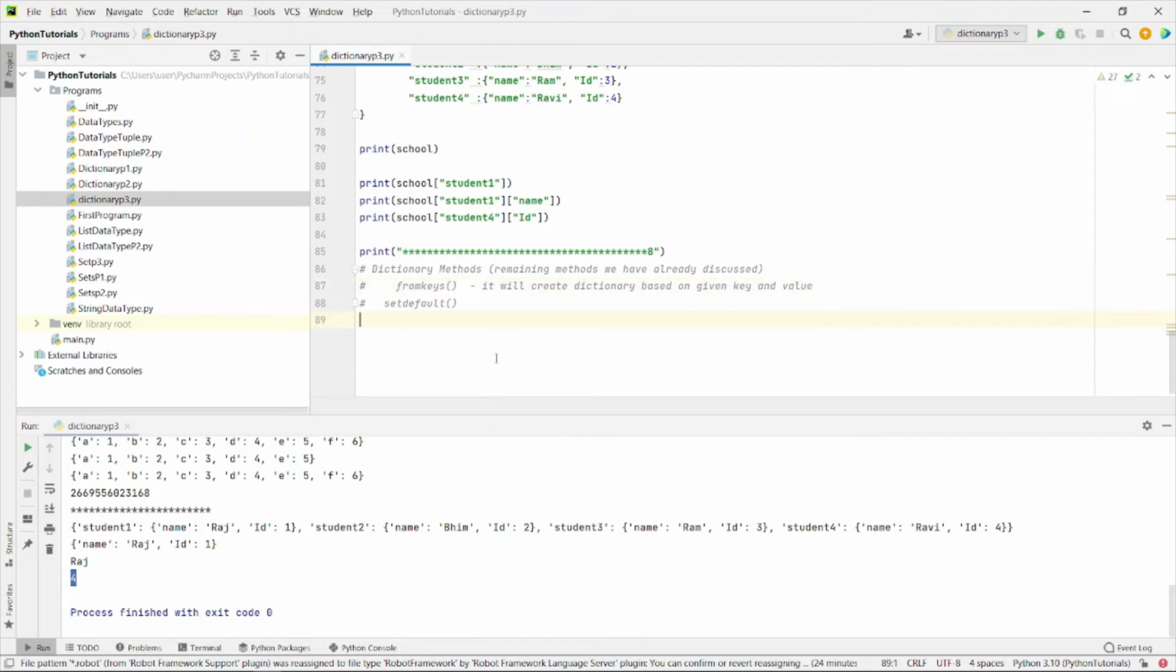For example, let me create one tuple called k equal to key 1, key 2, key 3, key 4.